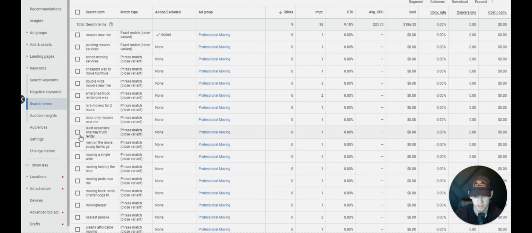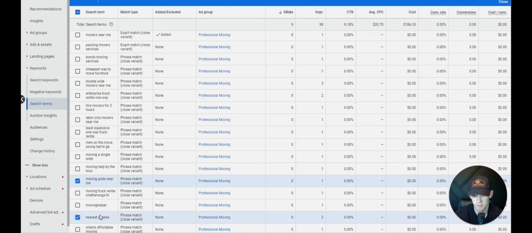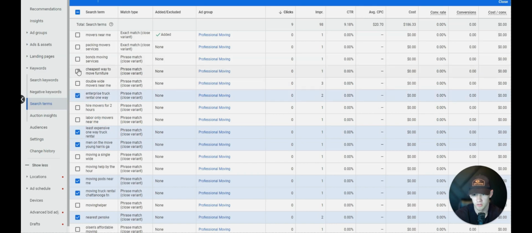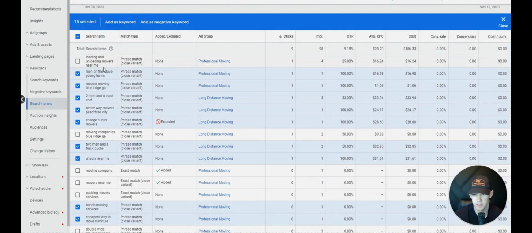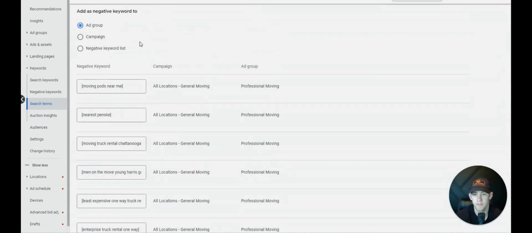Least expensive, not good. And so what you want to do is you want to go through these search terms and determine which ones are quality and which ones are not quality. So let's see, Penske's not good, truck rental's not good, men on the move, least expensive, truck rental, cheapest, bonds, U-Hauls. All these are just not good keywords. So we've got 15 here.